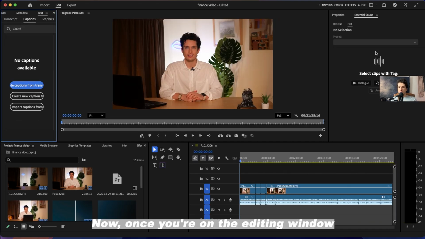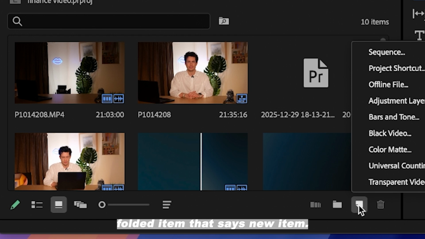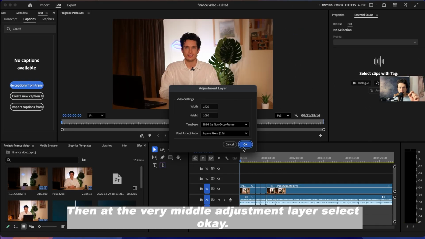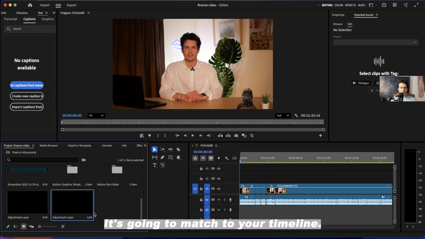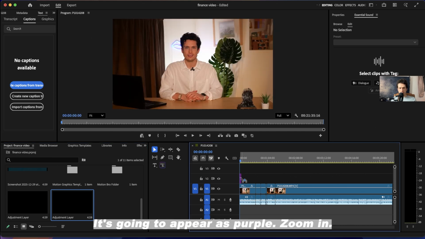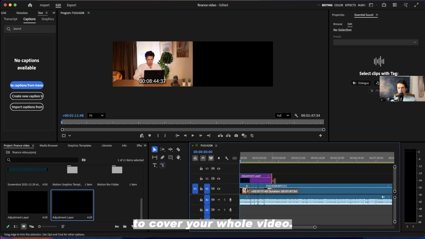Now once you're on the editing window, in the bottom left hand corner you're going to see all of the files that you have put onto your timeline right here. You need to select this little paper folded item that says new item. Select then at the very middle adjustment layer. Select OK, it's going to match to your timeline. Then it's going to pop up in the box right here. You're going to simply select it, drag it onto your timeline. It's going to appear as purple. Zoom in, and then you can actually drag this all the way across to cover your whole video.